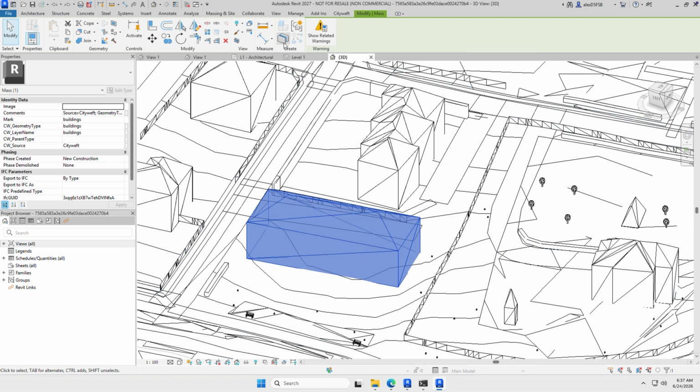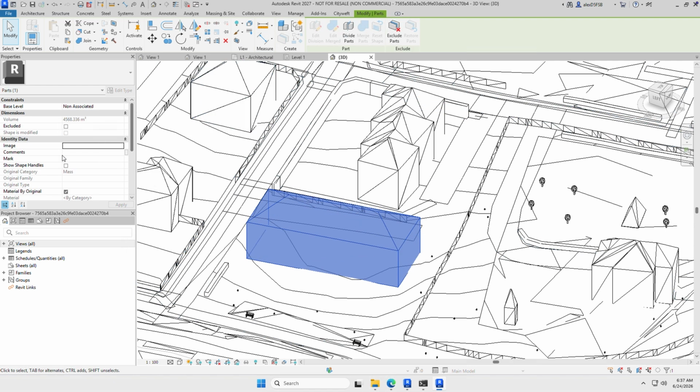First, let's look at editing buildings. To modify a building, select it and click Create Parts, followed by Show Shape Handles. You'll see these control arrows appear, allowing you to push and pull the geometry to quickly edit the building mass.